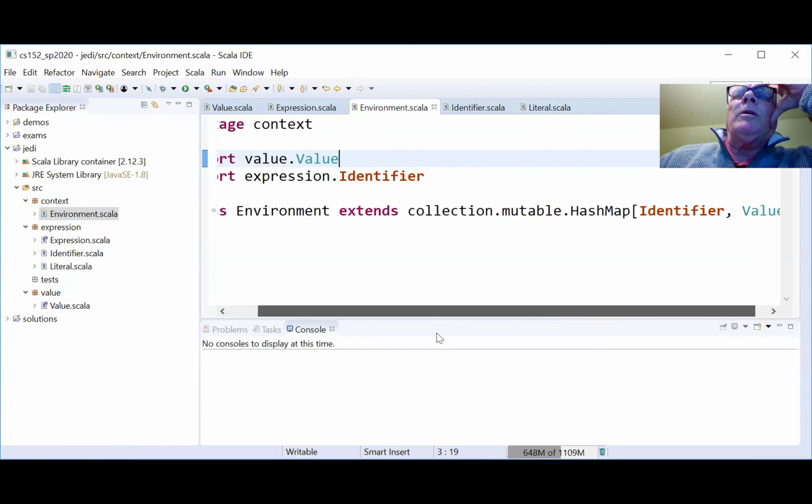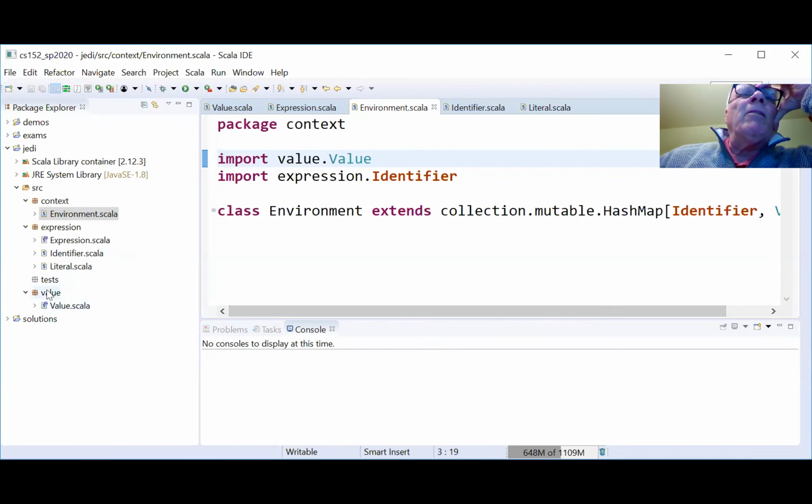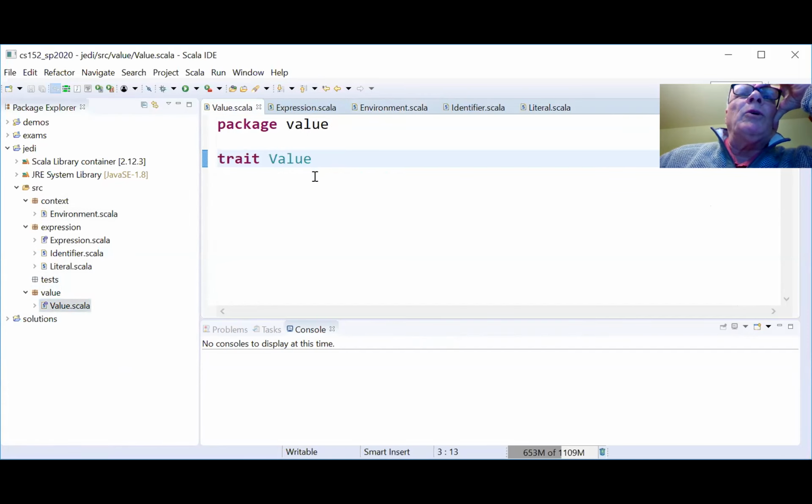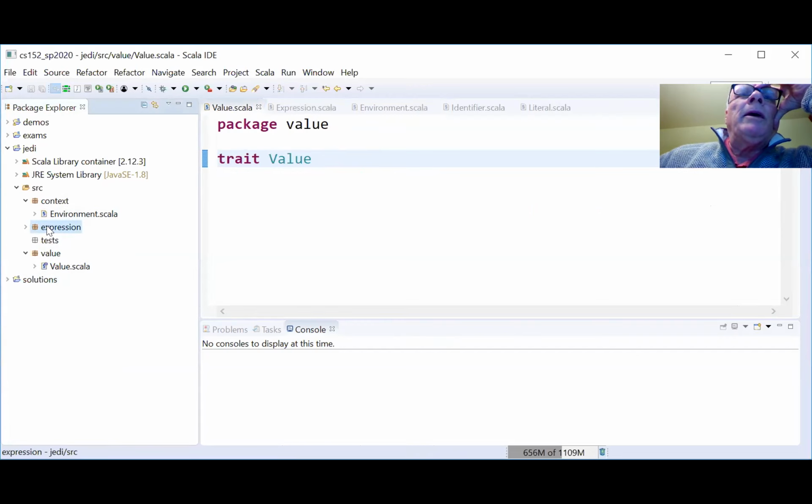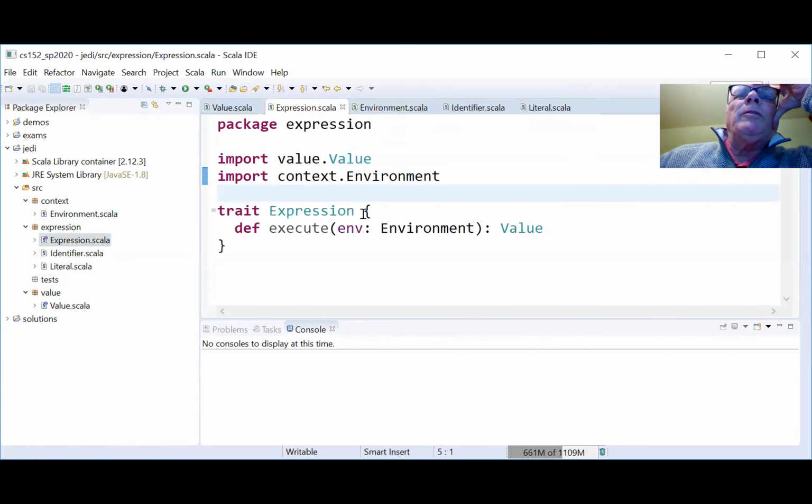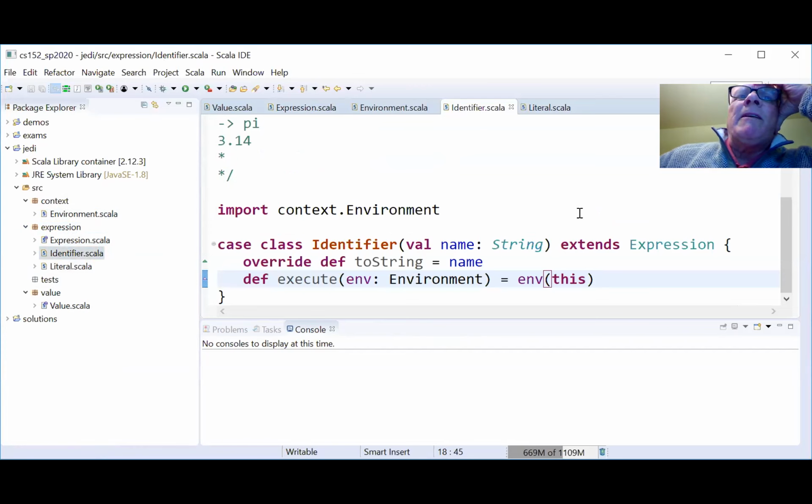I gave you this code. Value package just has trait value in it. Package value up here. And then the expression package, let's expand that. Expression is singular, uppercase E. It's a trait with this execute thing in it. And of course, here are all of these imports. Identifier is a case class. It's got a string inside of it. I think I gave you most of this code. And here it's env of this.